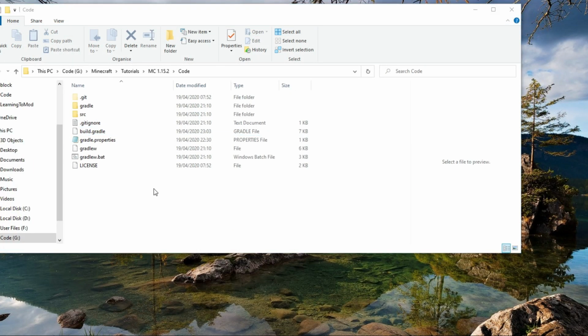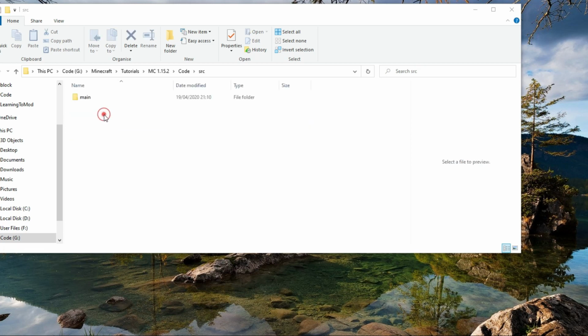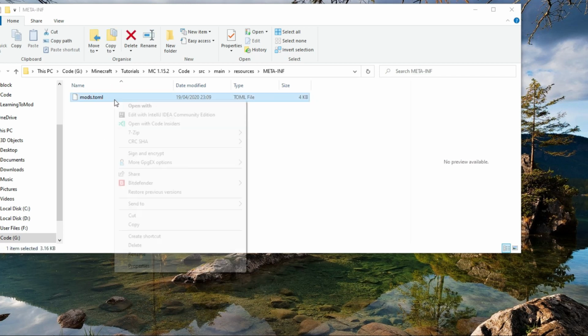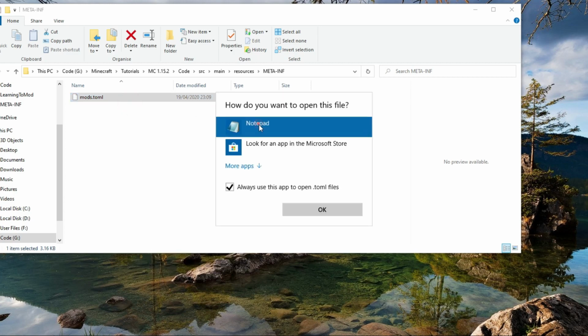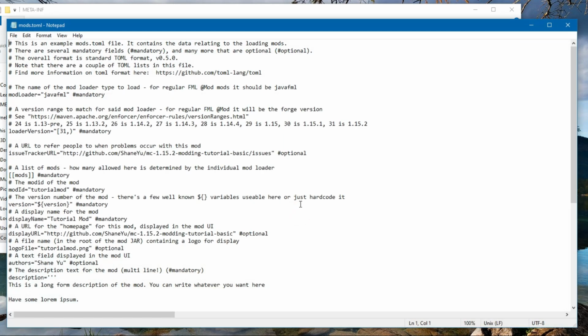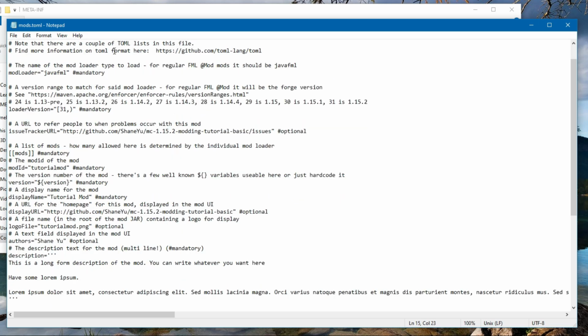So we now need to update the mods.toml file. So go into source, main, resources, meta-inf, and in here you've got your mods toml. I'm going to just open it up in Notepad again. That's sufficient. I've already, once again, changed this file and it will be available in the GitHub repo. What I've done, well, I added some spaces so I could actually read what was going on.